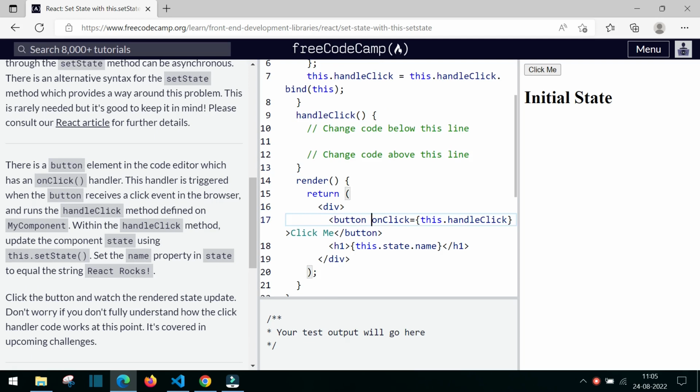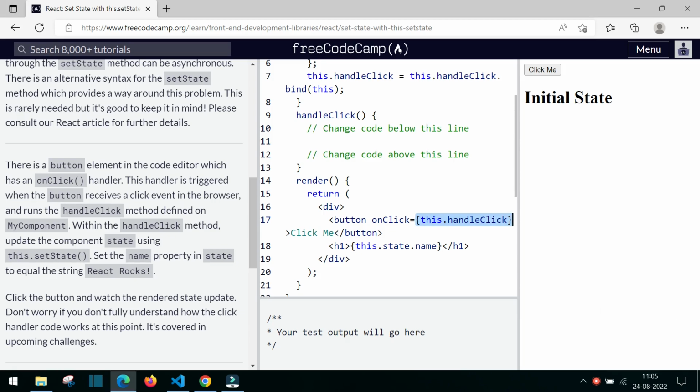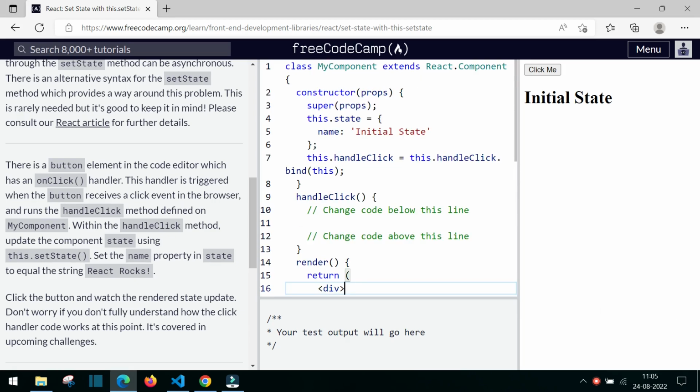So on click means when the button is clicked, and when the button is clicked, this handle click function will be executed. We have written this dot handle click, which means the handle click function will be executed. What we are going to do is change the state name inside the handle click function.